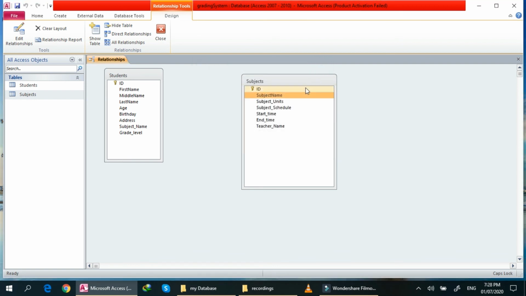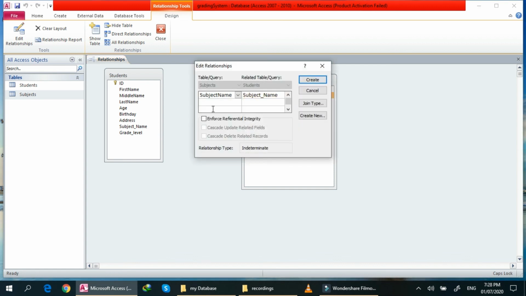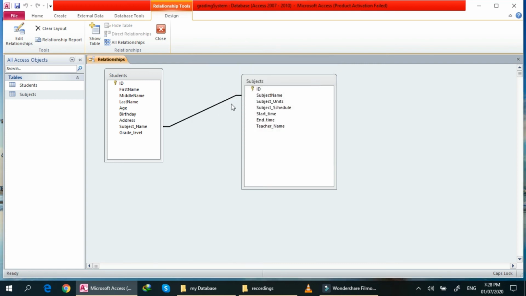So what I did is I just highlight here and then drag here to this name. So just click here and then drag here. Sorry. Okay, when this symbol appears, it means you have already successfully dragged. Then drop here. So this is the subject name from the subject table and the subject name from the student table. So we need to click on create. So when you create them, you already have established a relationship between these two tables. So you can just click on save.